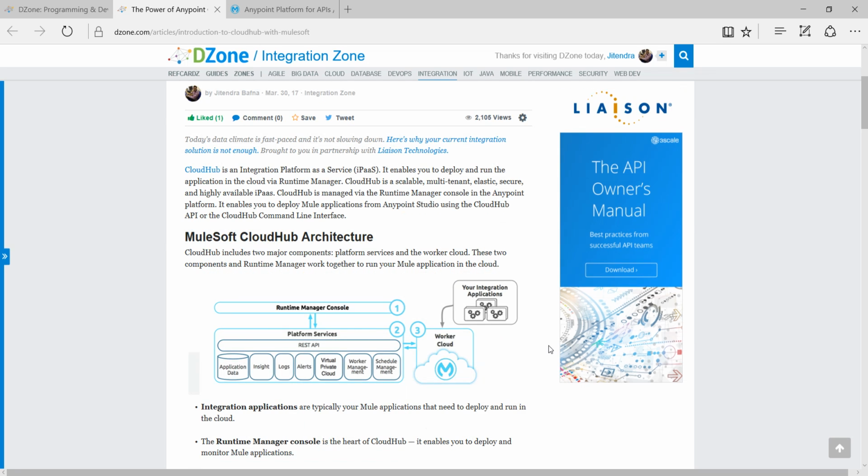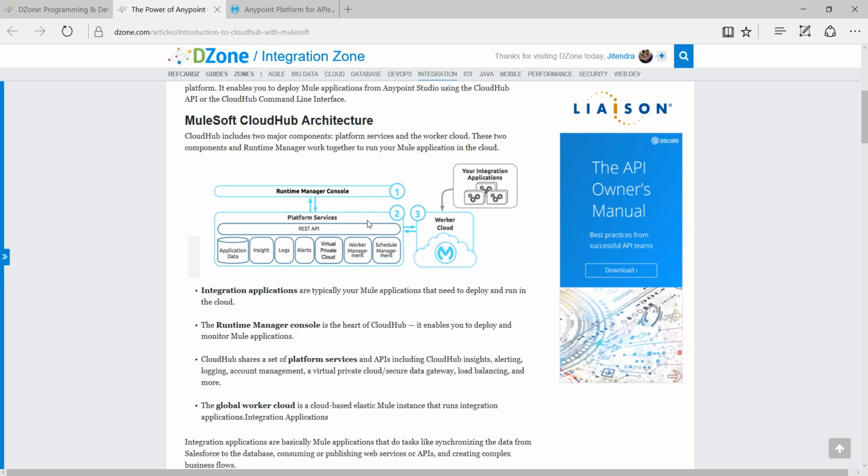This is basically the architecture of your CloudHub. We have a Runtime Manager console, which is used to manage and deploy your Mule application. The worker cloud is an instance that runs your application on the cloud. The platform services provide insights, logs, alerts, worker management, schedule management, and clustering of the servers. Various features are provided by the platform services.